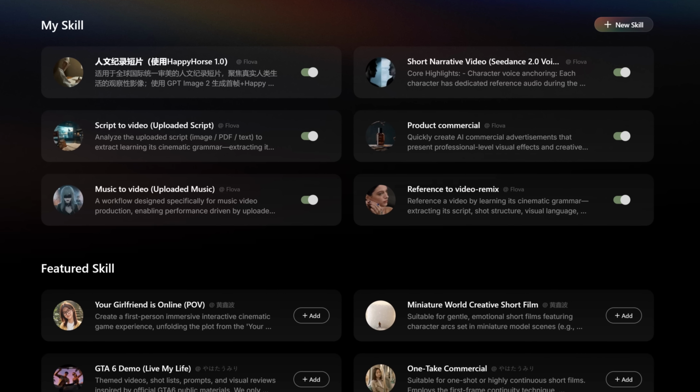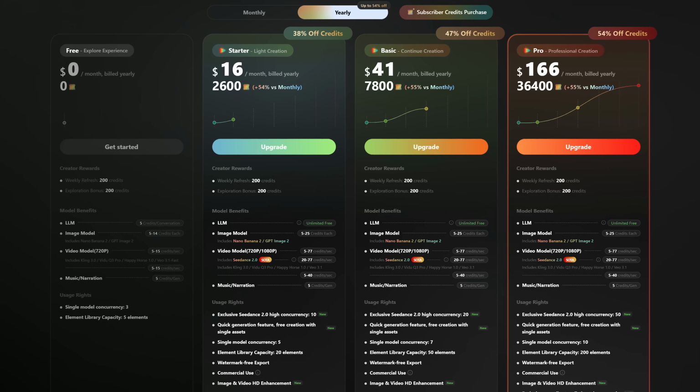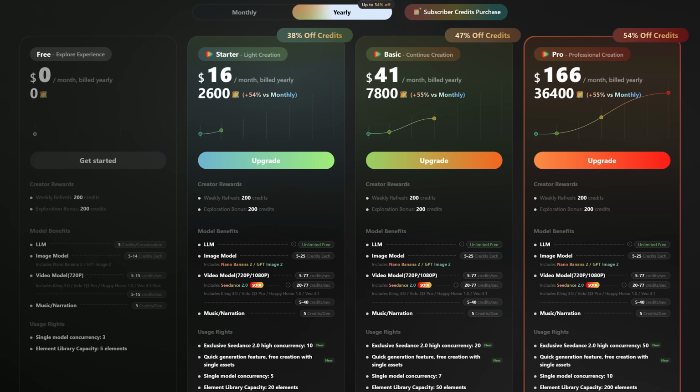The skill system is also one of the biggest highlights. It gives you a ready production structure, but still lets you adjust the story, voice, scenes, timeline, and final output through chat. And for $19 per month, that value is much easier to justify.